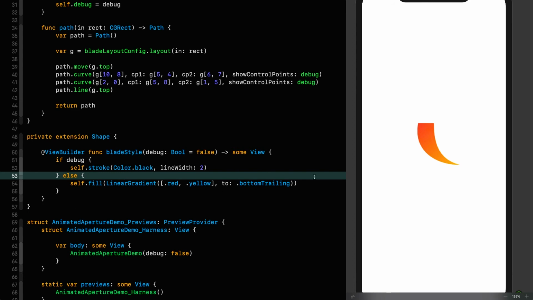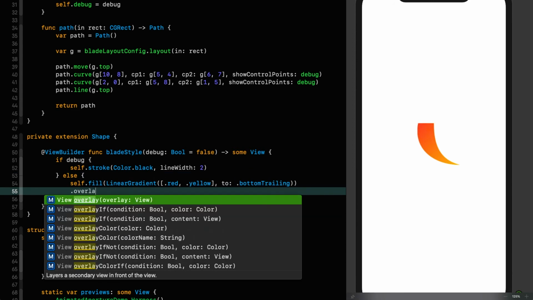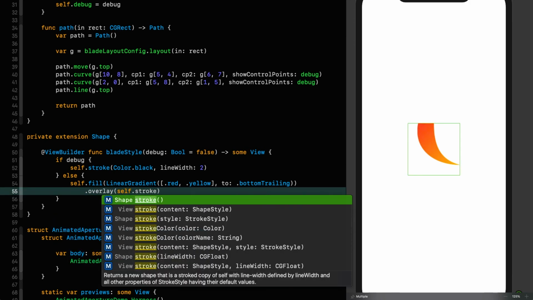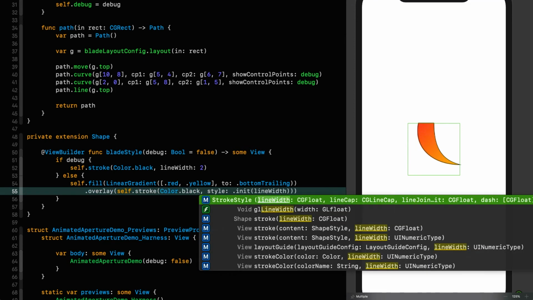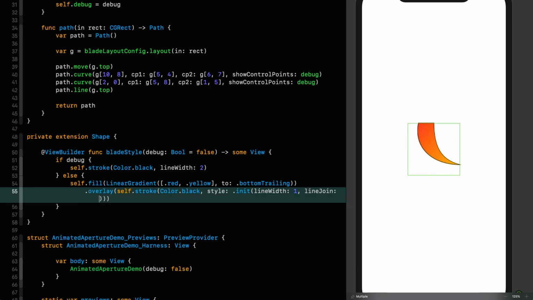Next thing we want to do is put an overlay of a stroke on it. Okay, let's put an overlay of self stroke. We'll put a certain style on it with a line width of 1 and a line join, crucially, of round. We want it to look nice.